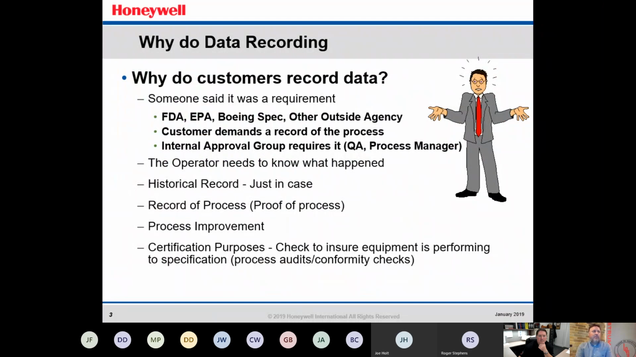and allows for you to be able to use the data in quality control as well. So it gives you a historical record, records the process for quality, so you can make process improvements, and then obviously certification.